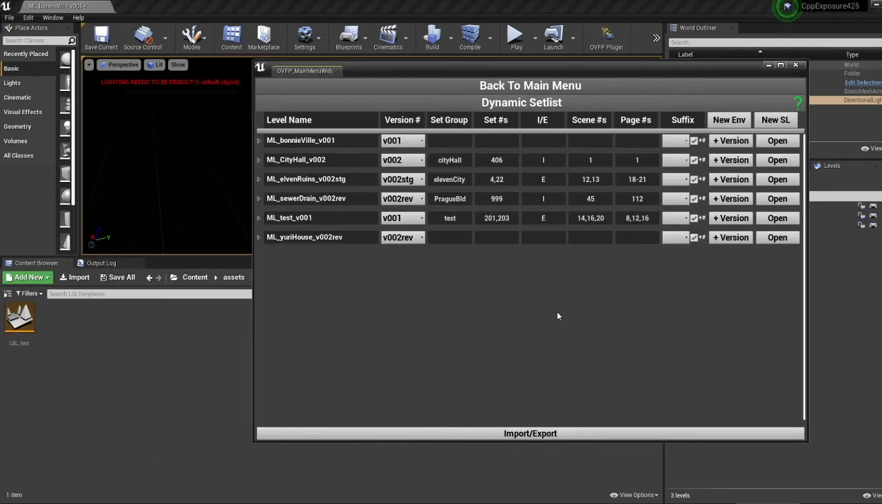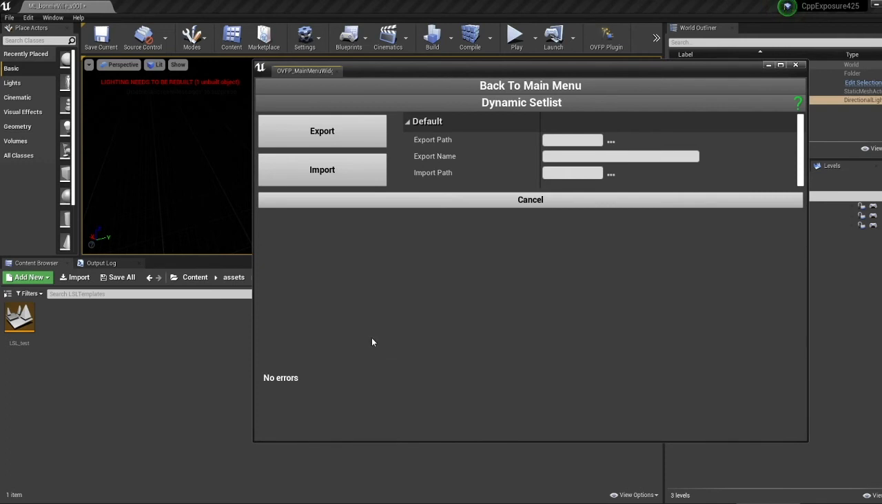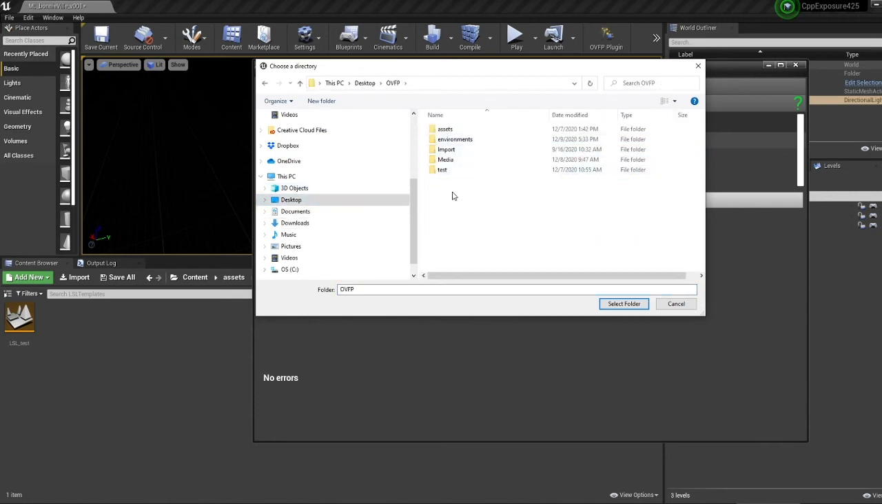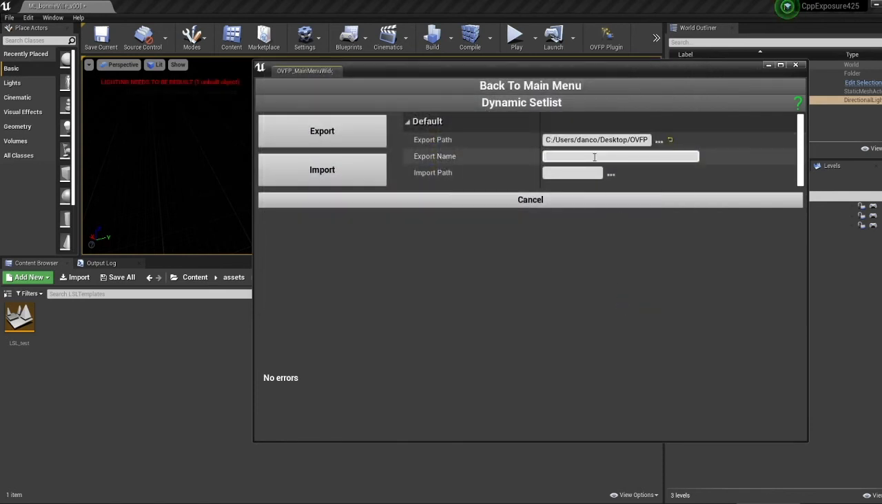The last thing I'm going to show you with this tool is the import and export function. So if I go back to the Dynamic Setlist and click the Import Export button, I'm going to start by exporting my setlist. To do that, go to my export path, click the triple dot. I'm going to put it on my desktop in this OVFP folder. And then I need to name the file that I'm going to create. So I'm just going to call it film name setlist and hit export.